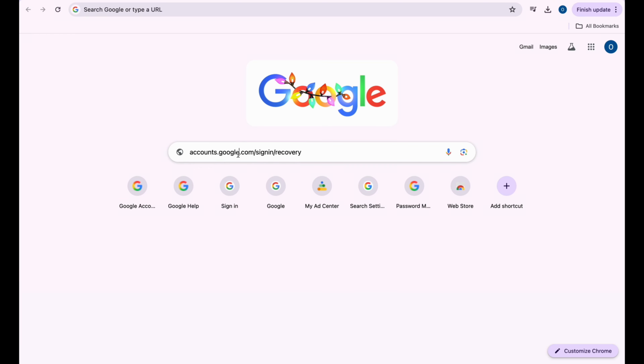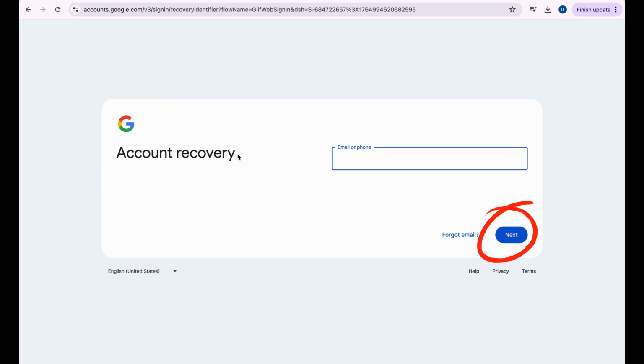Open any browser and go to accounts.google.com/signin/recovery. Sign in using the suspended account. If your account is eligible for recovery, Google will redirect you to the account appeal form. Google will ask a few questions about your account and the activity associated with it.